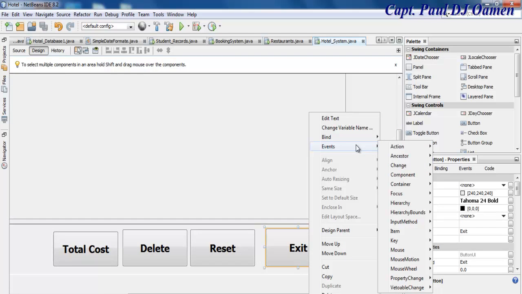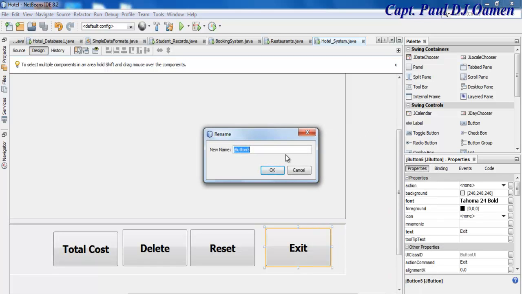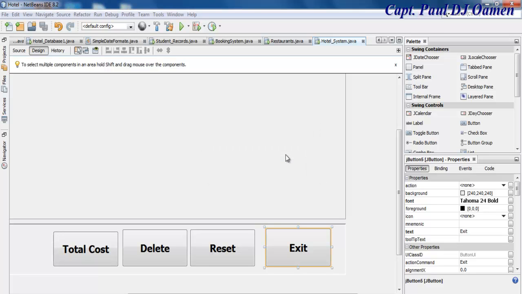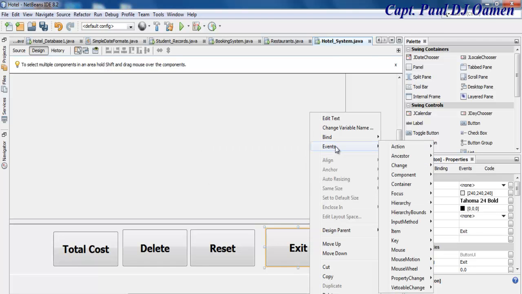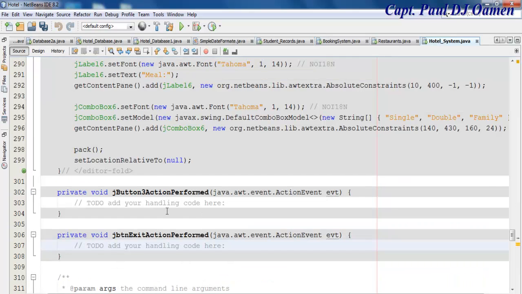Right click, event. Oh, that has no name, so let's give it a name. jbtnExit, and right click on it, event, action performed. Here, there we go, right there, and we enter as follows. Okay, with the exit, first of all we need to declare the following object here. Let me call that private JFrame, and that will become the frame. So right here, in here, let me enter as follows.